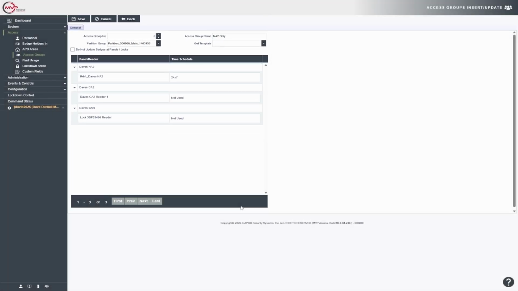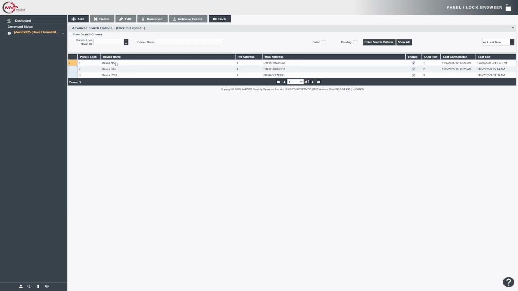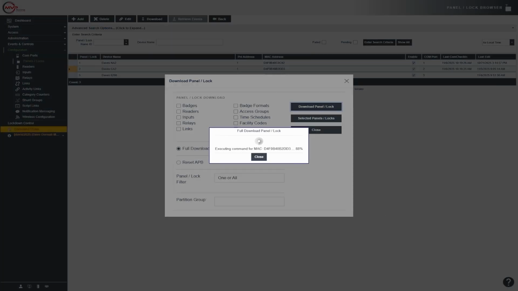If not, then you will have to make a choice. Either make a new group or find an existing group that will work, or add this reader to that group. However, if both the enable box is checked and the access group is correct, and you are still getting the Badge Violate Void panel or keypad, then you will want to force a full download to the panel.